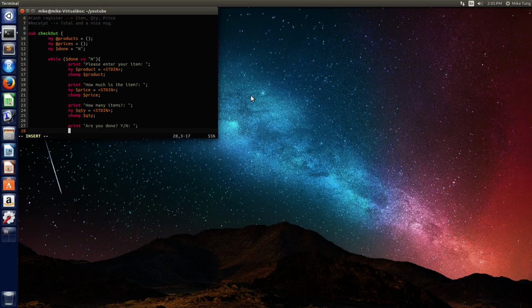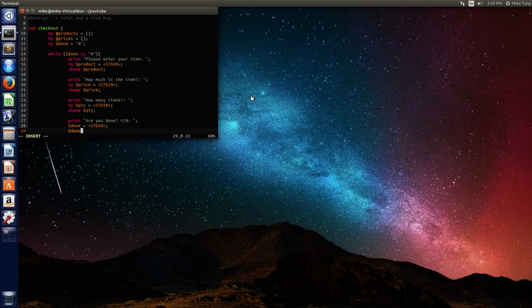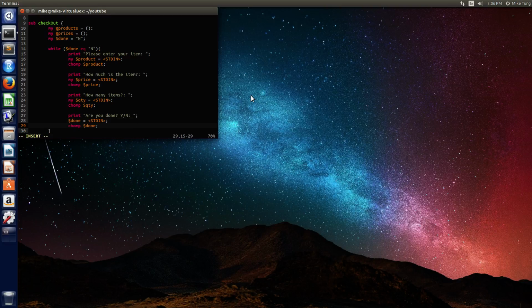And let's see, let's do $done equals standard input. $done, well, chomp $done. This will kill the newline so it doesn't interfere in case there is any interference. I don't think there is, but again, I'm just paranoid. So this will break you out of the loop if it says yes.